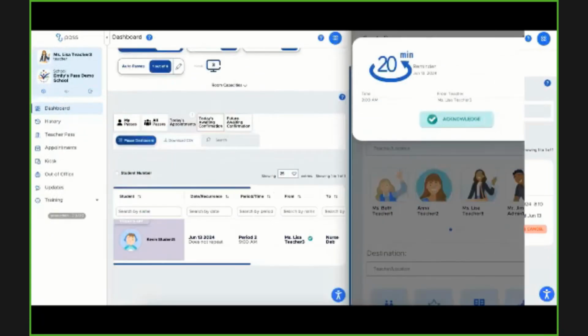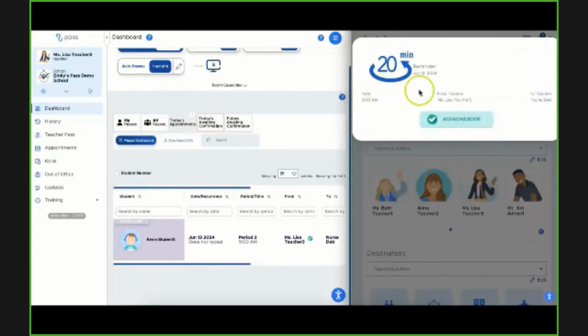On the student screen, we see that Kevin gets a reminder. Students will receive a 20-minute and 5-minute reminder in their app or on their dashboard. If the appointment was created on a previous day, depending on the school's appointment settings, he might also receive an email in the morning with an agenda for all of his appointments for the day.